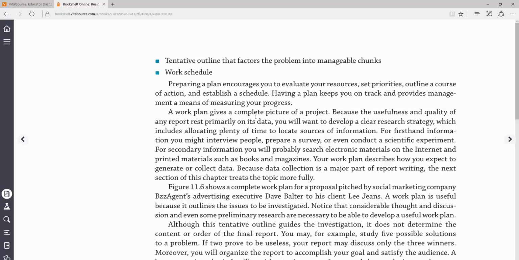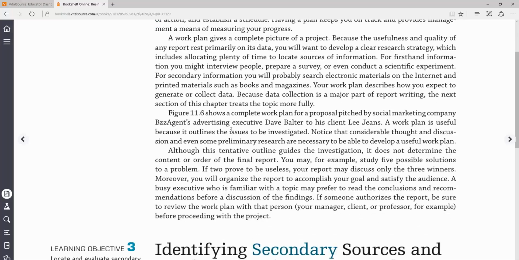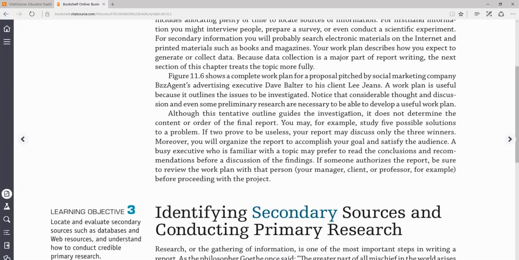A work plan gives the complete picture of a project, because the usefulness and quality of any report rests primarily on its data, and you want to have a clear research strategy. So we're going to be looking at 11.6. This tentative outline guides investigation, and it does not determine the content or order of the final report. So that's objectives 1 through 2. We're going to start with 3 in a minute.